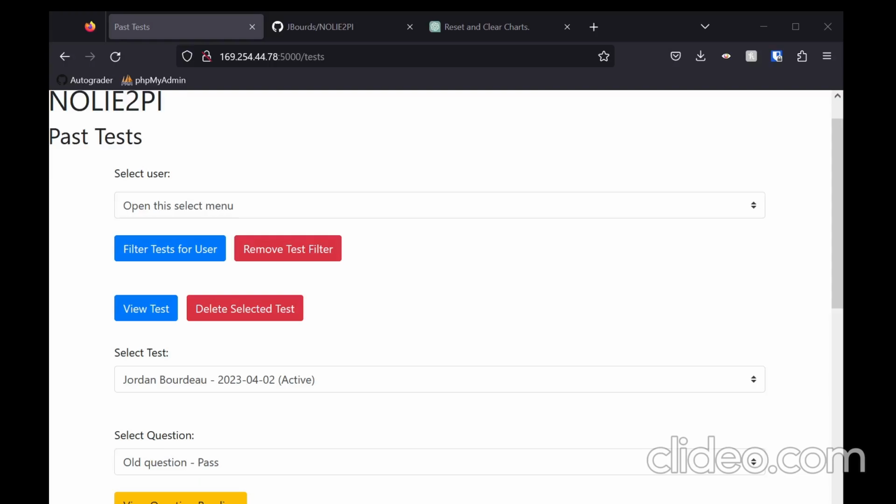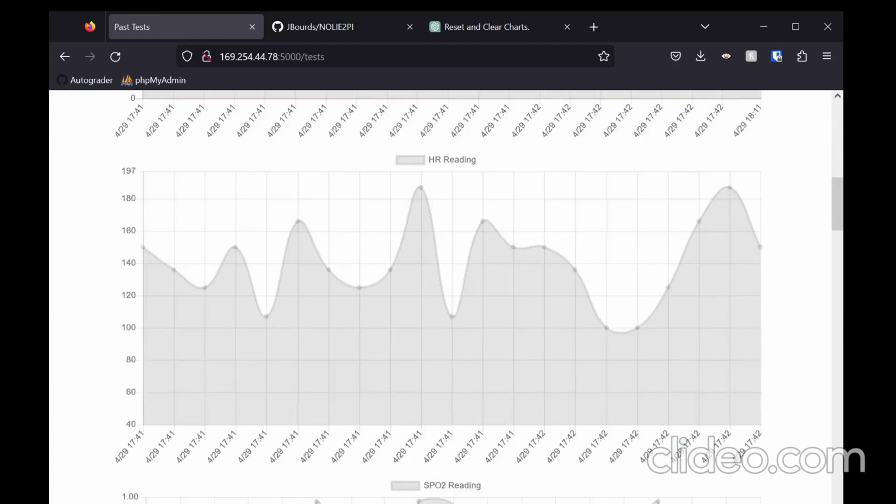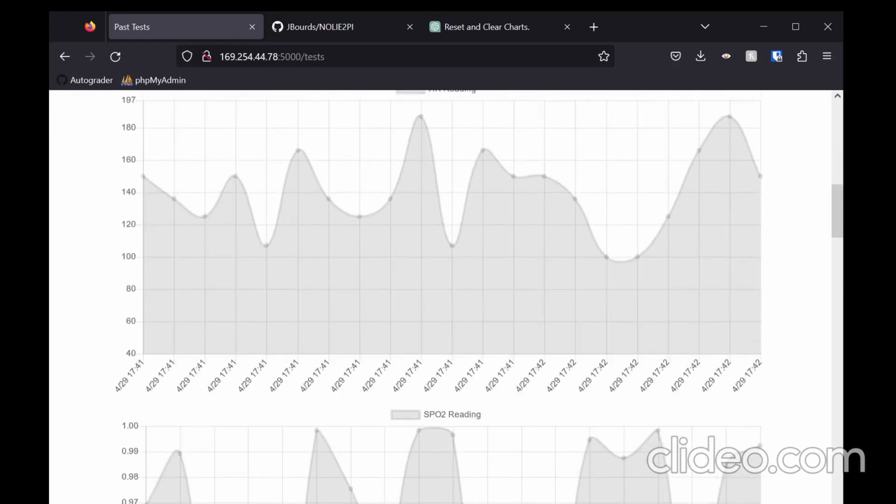So as I was saying, here you can view all the past tests. And so, for example, if I want to view this test, then I can view the readings from that test like so. You can see they're all here as well as in the table.